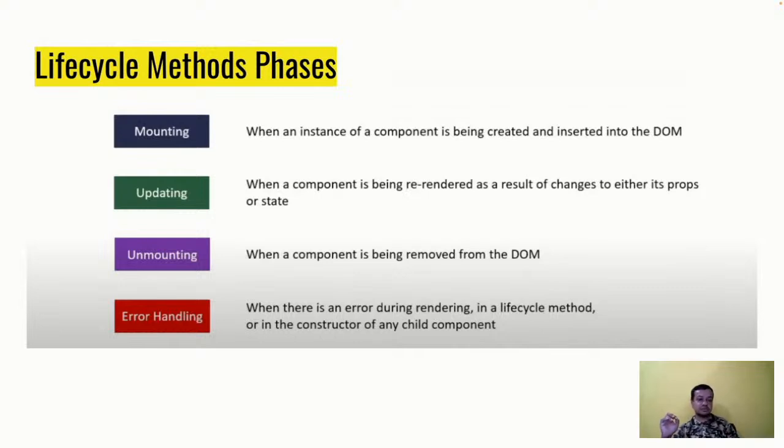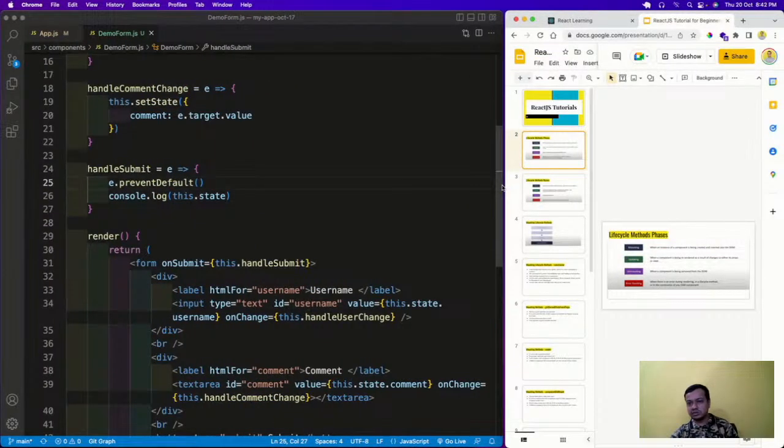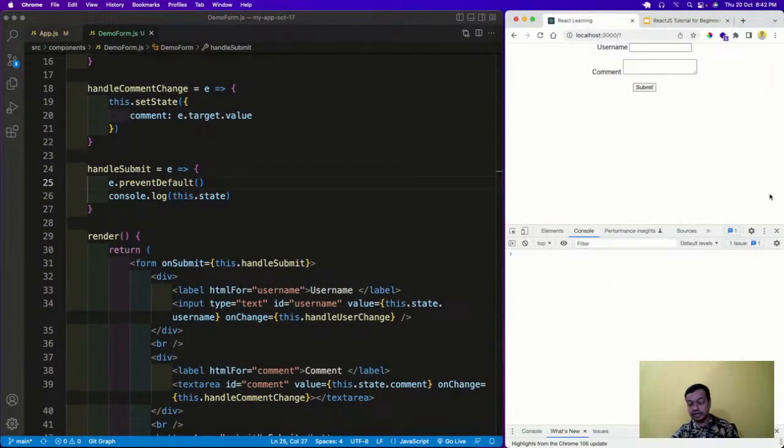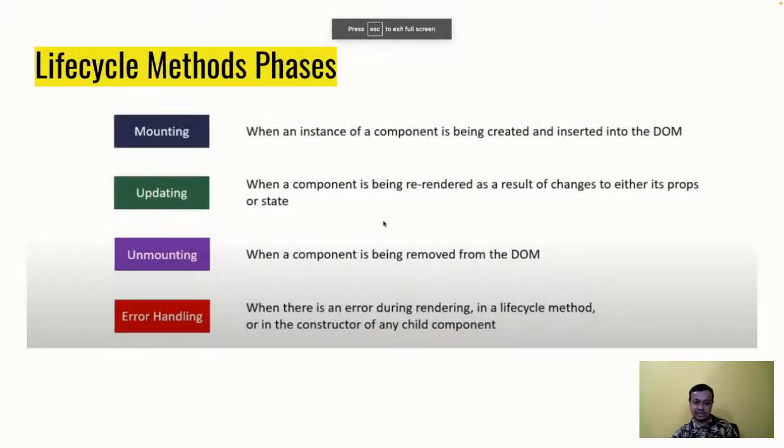In the mounting phase, an instance of the component is created and inserted into the DOM. Simply put, we had a form earlier. Suppose this form has been loaded and I don't do anything with it, which means the state will not change. So this is the mounting phase. When I do something with it, like writing something, the render function runs, and the updating phase will run. So that is the updating phase.